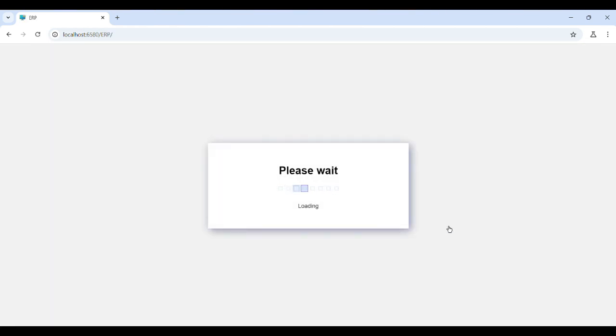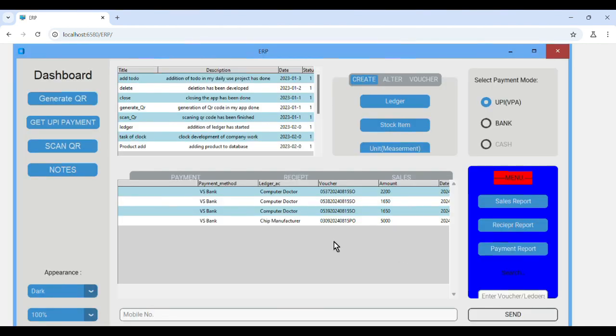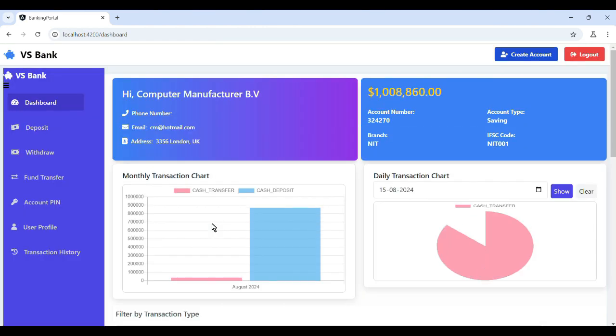Now the application would log in into the ERP application. In the ERP application, it would verify whether a payment transaction is created or not and its detail. So here it would validate the voucher number, amount, date, and the ledger account. Everything would be validated. Payment method would be validated.